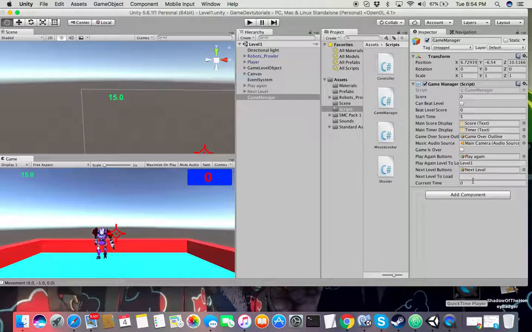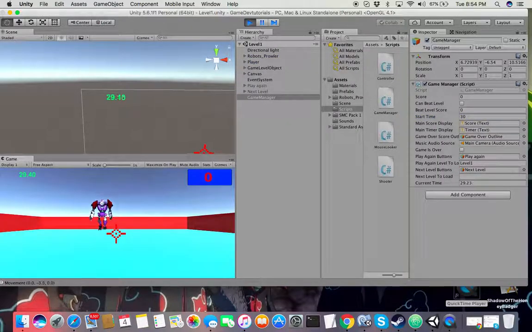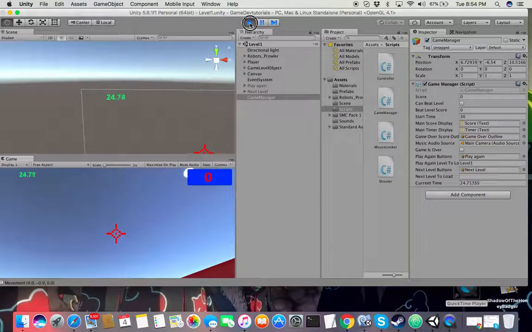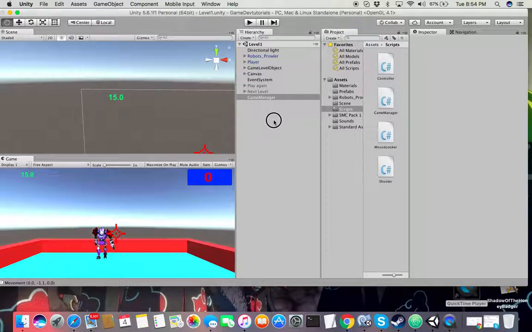So that's what the game manager is actually doing. I know our user interface for the time says 15.0. That's because at start time we can make the time whatever we want to start it at. So let me actually do 30. Now it's at 30. Nothing really magic about it. So now I think we can actually get more into the AI.